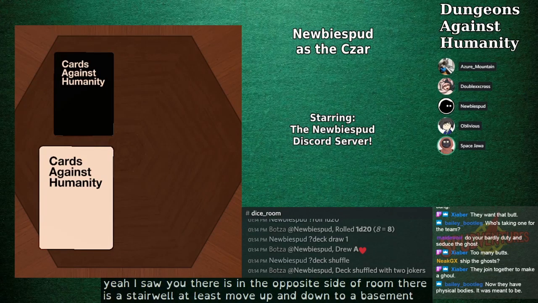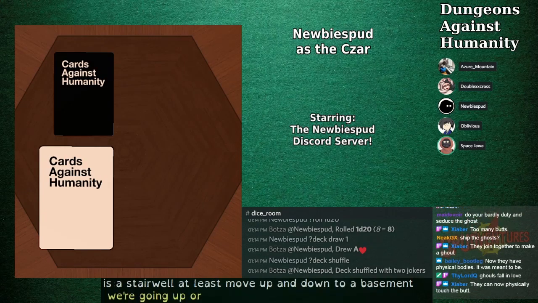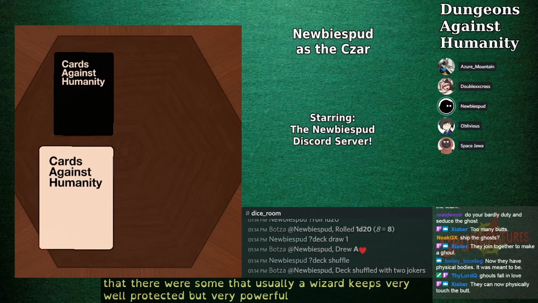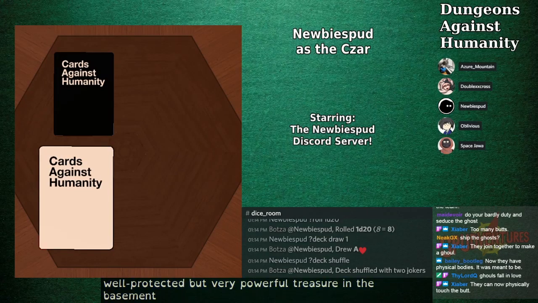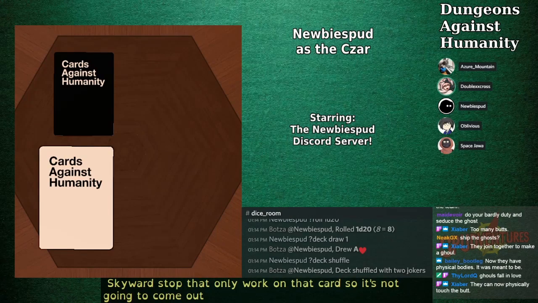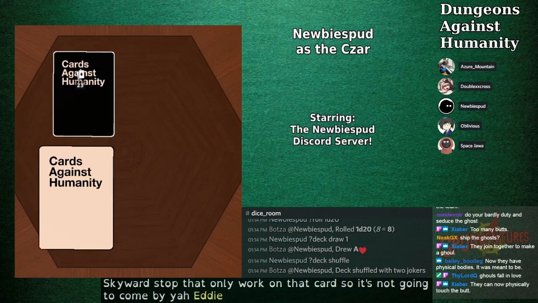I mean, should we check the basement before going up, or should we just go straight up? It's safe to assume that usually a wizard keeps very well protected but very powerful treasure in the basement. Well, sounds like we should check the basement for treasures to defeat the wizard. Hopefully it's not just the VCR that got a peanut butter sandwich stuffed in it. Well, we've already drawn that card, so it's not going to come up again. Probably not. Maybe. All right.